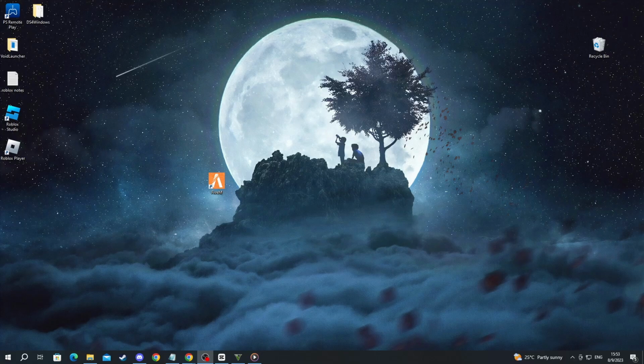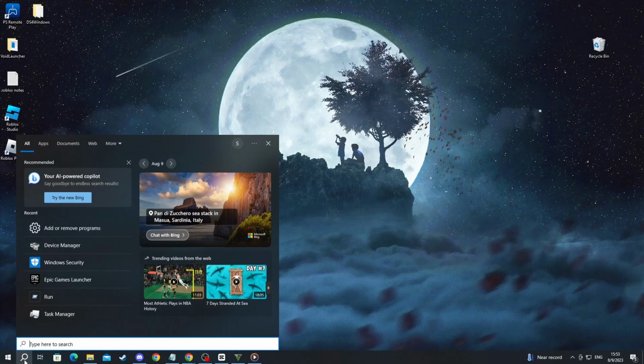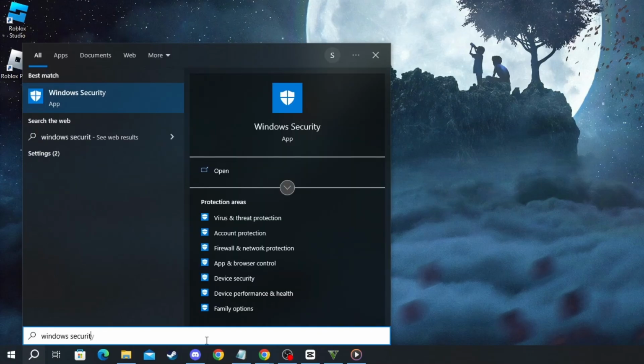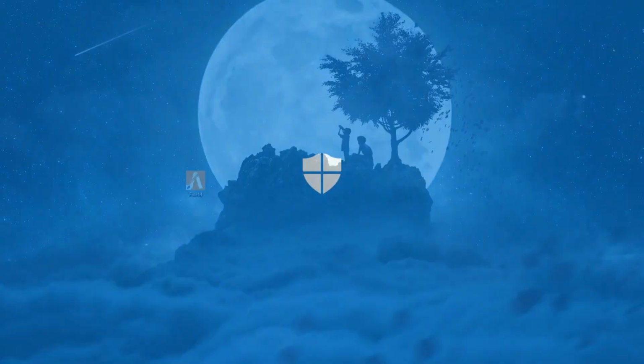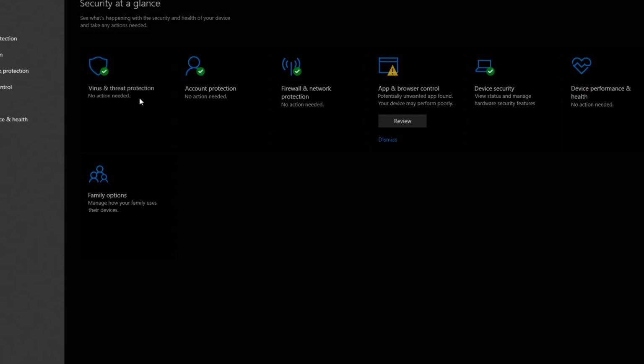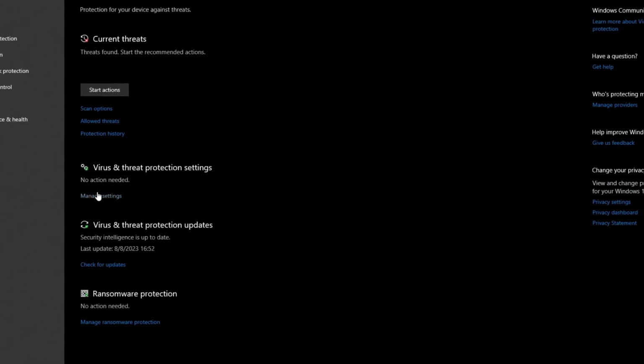The next method is only for PC users, and if you're a PC user, you can try and turn off your antivirus and firewall, in case they are blocking the connection. To do that, first off, let's turn off the antivirus. You go to the bottom left of your screen, you press that button right there, and you write Windows Security. Then you open up the application at the top, and then you press Virus and Threat Protection. Open that up, and then press Manage Settings right here.